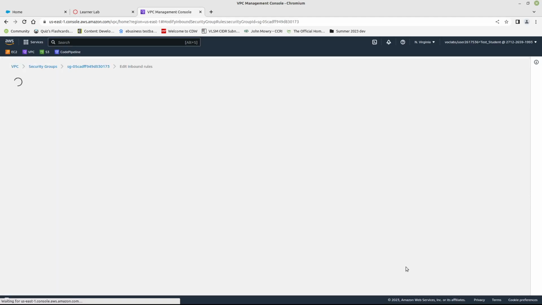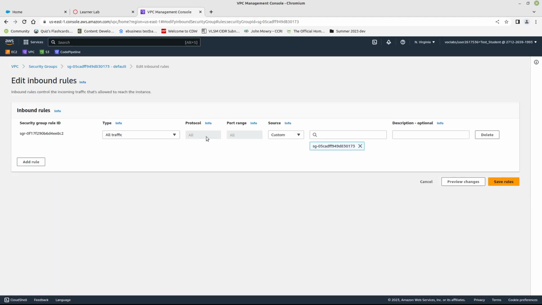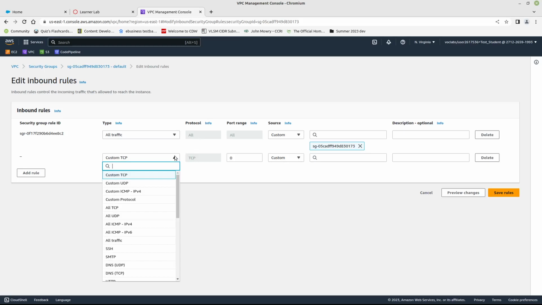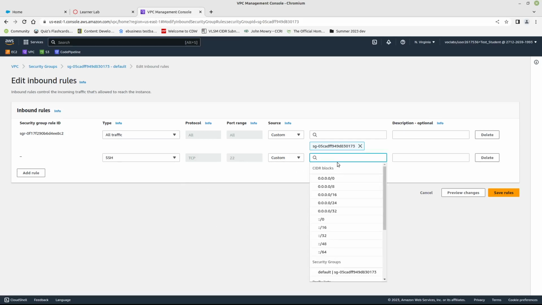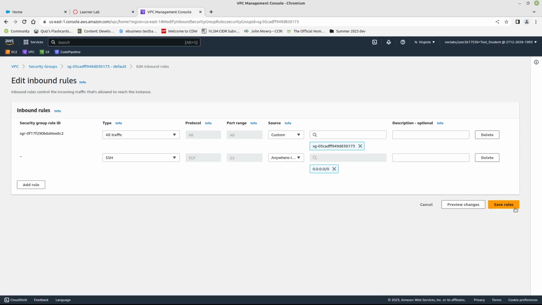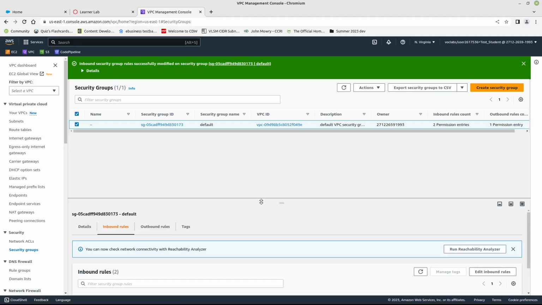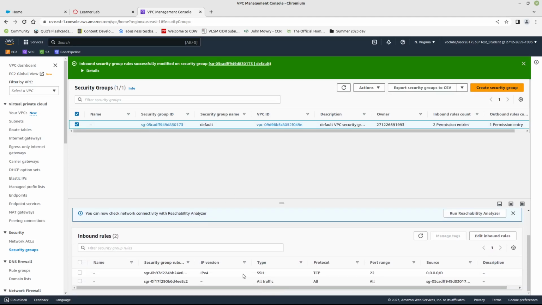So if we go to Edit rules, we're going to add a rule. You could specify SSH here, or you could just type 22 here. That's the port for SSH. And for the source, we're going to use the anywhere IP, which is 0.0.0.0/0. And then we click Save rules. And we should see there's our rules. That's going to allow any incoming SSH traffic into our instances that we create in AWS. It's a handy thing.